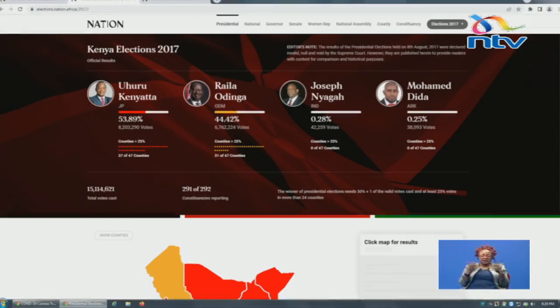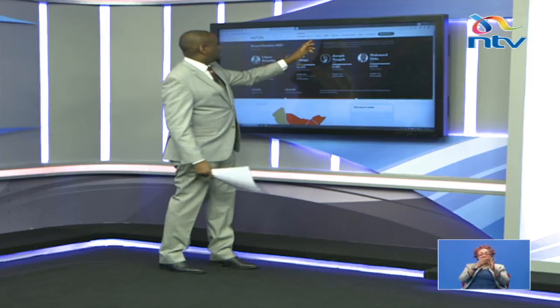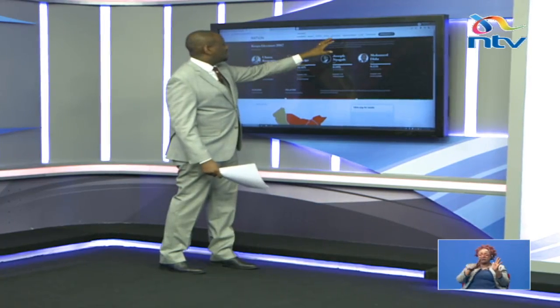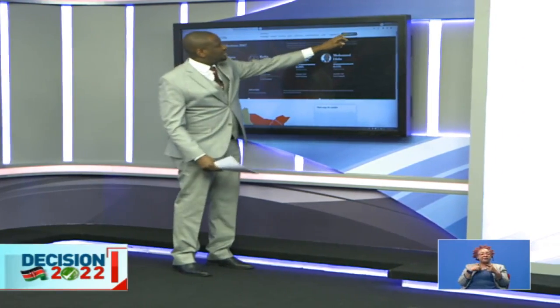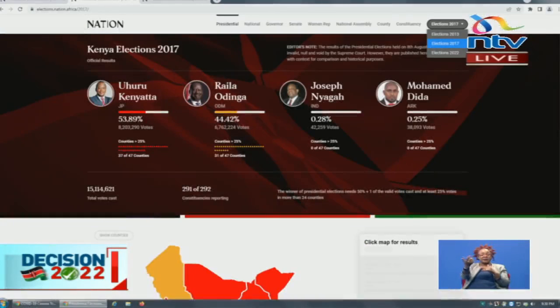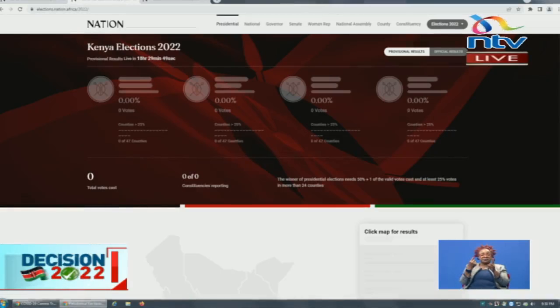and just to point out is that you can get whatever data you want from all the different seats, the presidential, national, the governor, Senate, woman representative, National Assembly, at the county level, constituency. Then we have this tab here. This allows you to choose which election you want to work, whose data you want to look at. To show you that we have not started, the elections 2022 numbers are 0. So we are still at 0 because we're yet to have any numbers.